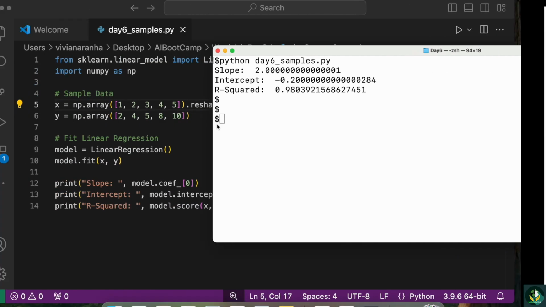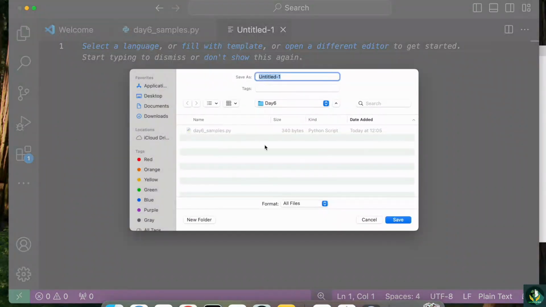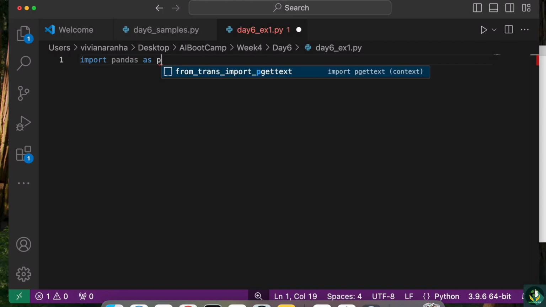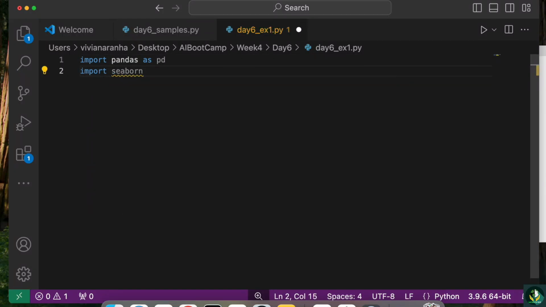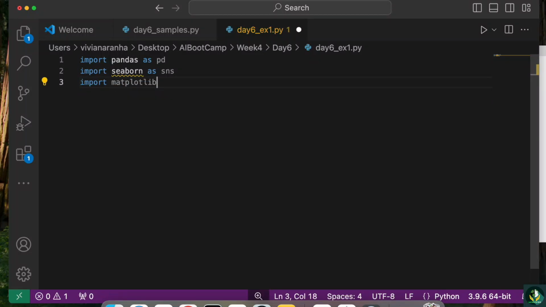So let's get started. To clear this out, create a new file, save it as day6_ex1.py. And here, let's start with importing pandas as pd, since we are going to use a data set. Then since we are going to do a heat map, let's import seaborn as sns. And since we are going to plot it, we would need matplotlib.pyplot as plt. Perfect, I have the libraries that I need.